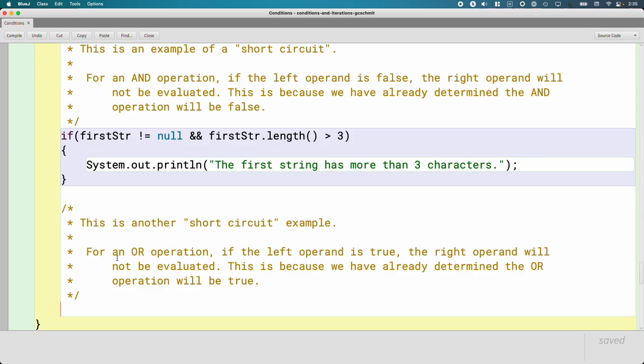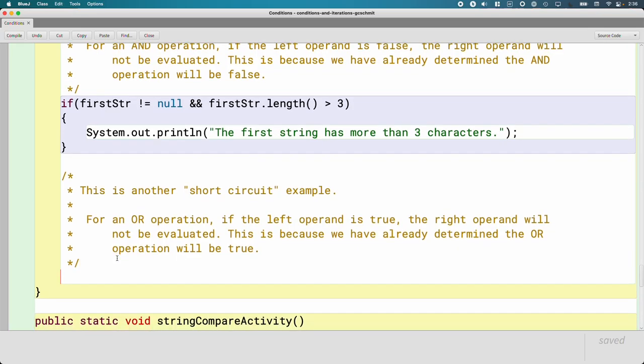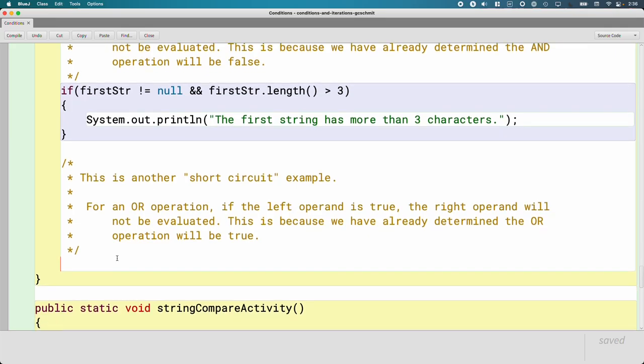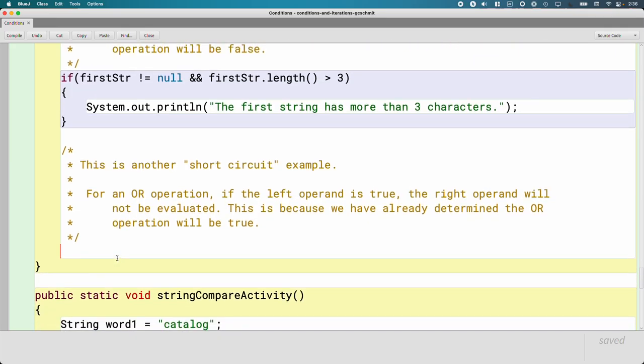And while that can be used to our advantage, it can also lead to some unexpected behavior. So we'll have to write a few lines of code here to show off the unexpected behavior. So we're going to add more to this method. We're going to prompt the user to enter their two favorite fruits.